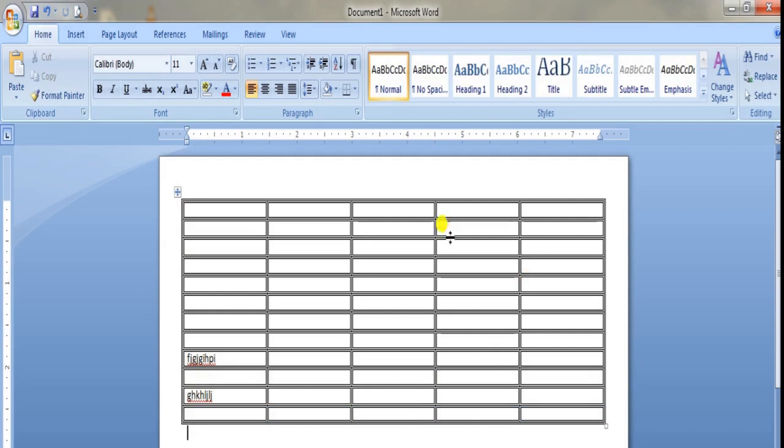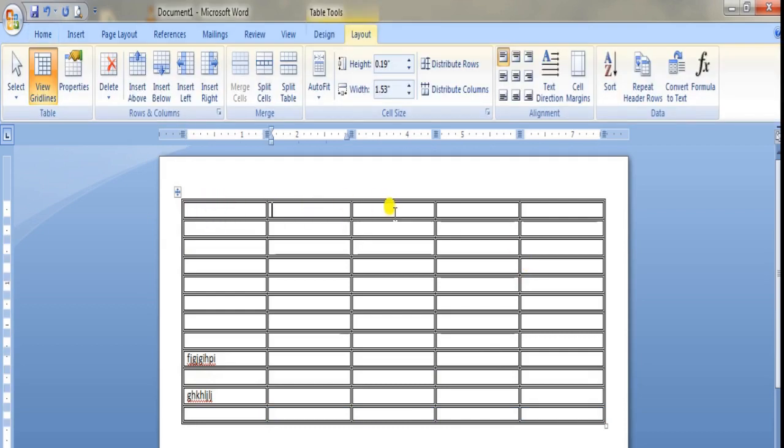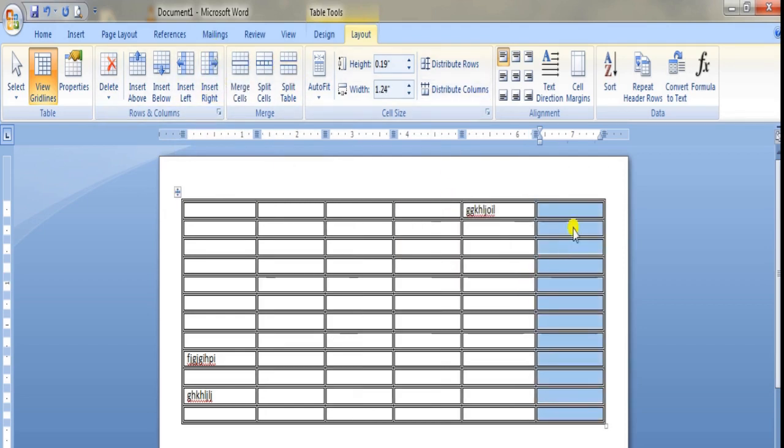In the same way, how many columns are there? 1, 2, 3, 4, 5. I want to create one more column. Insert column to the left or right. Let's write something here, anything. Then I'll click on insert right. See, on the right side, a new column with all cells has been added. Understood? So this is the way to do it.